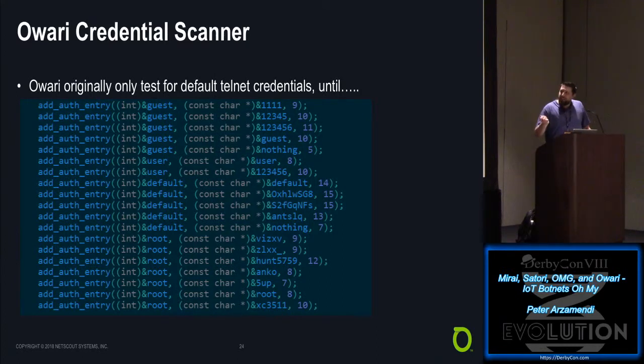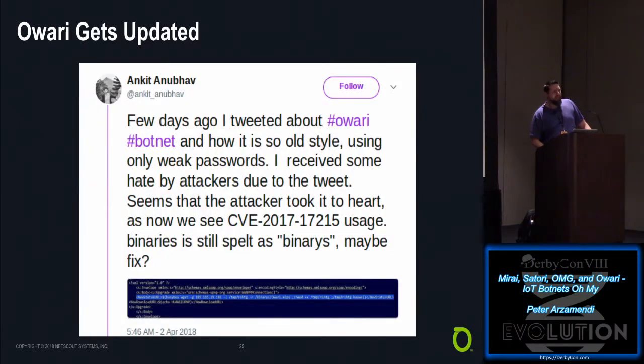Here's the function that looks for the default credentials. We can see the ones that were included in Owari. When it would go through, these are the ones that it would check to see if they match. Once it found one that matched, then it would move forward from there. So it used this until they got some love on Twitter. Here's a post that was put up pretty much making fun of the fact that Owari used an old school, old technique. In response to this Twitter post, the authors introduced some vulnerability, this CVE, and attacked this to gain access.